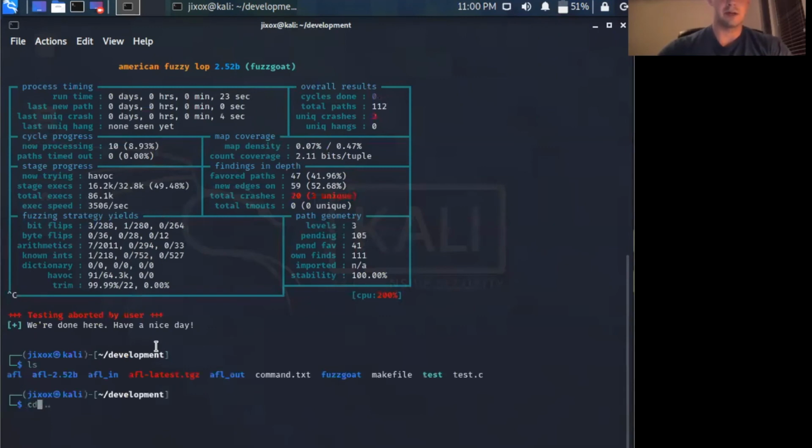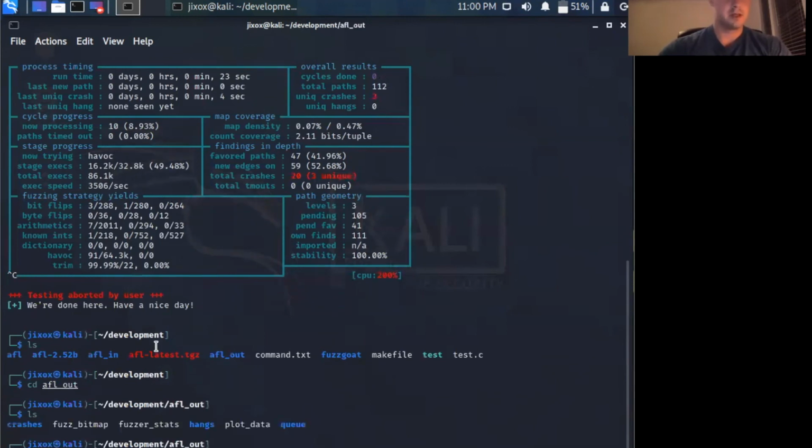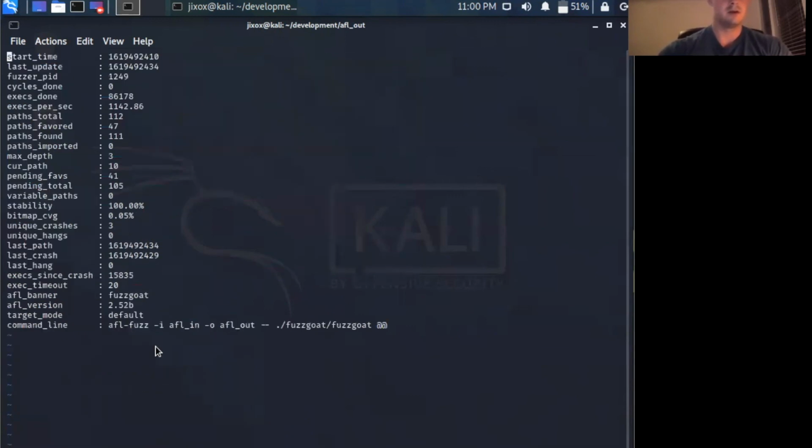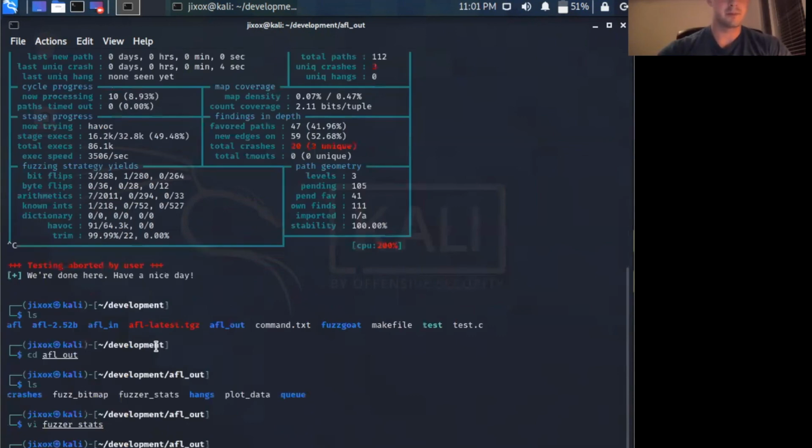And we'll now look at the AFL output directory. It has another subdirectory called crashes, which we'll investigate in one second. And also you see various other files. One is the fuzzer statistics. And this includes basically all the information you saw on the graphical interface as the program was executed.